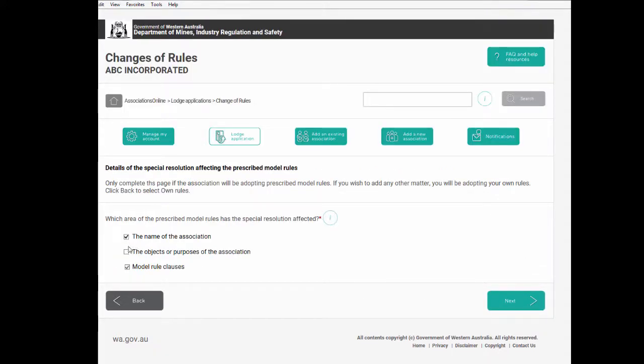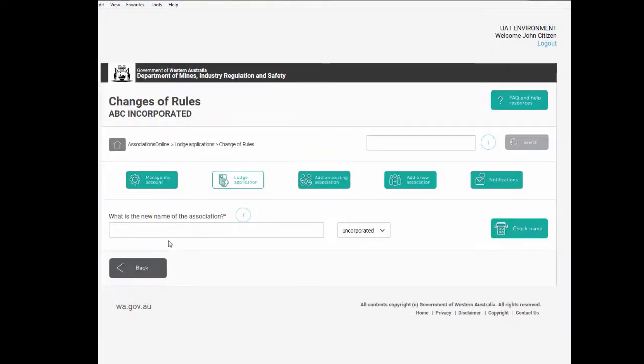If you are simply adopting the model rules for the first time, the model clause box is pre-ticked. If you have also changed the association's name or objects, then tick those checkboxes also. You'll be prompted to provide details of the model rules clauses and, if applicable, the name and objects on the next page. Press the Next button to proceed with completing the Model Rules Matters.